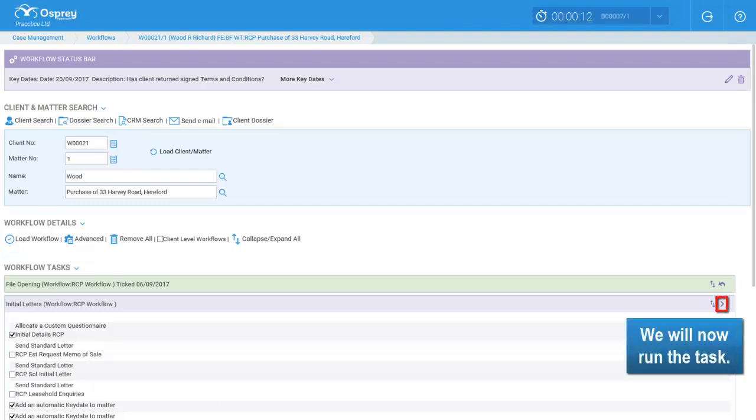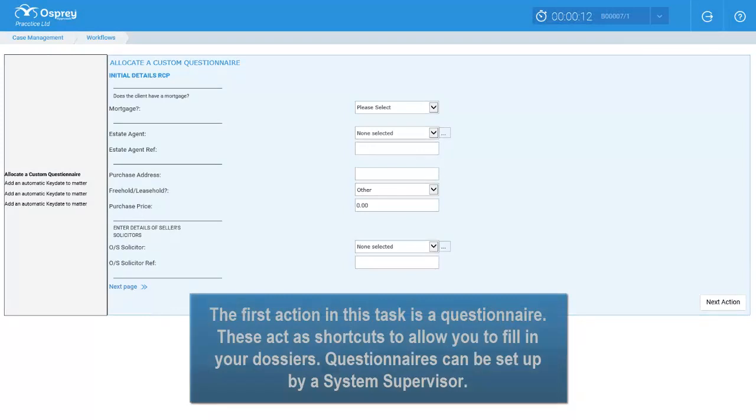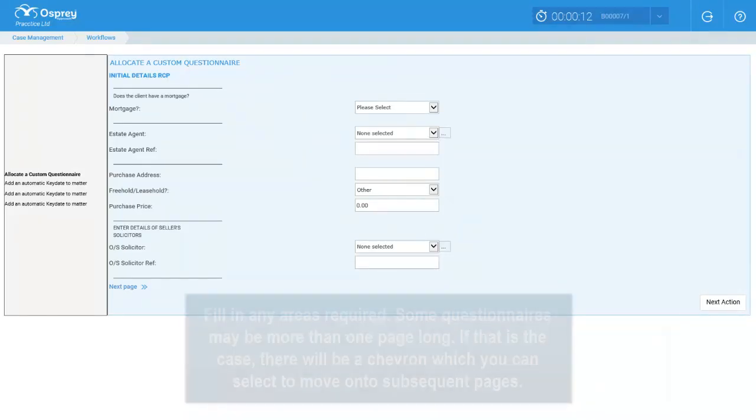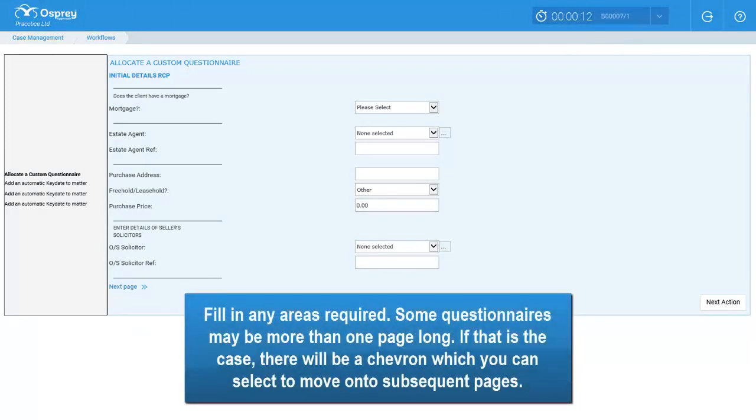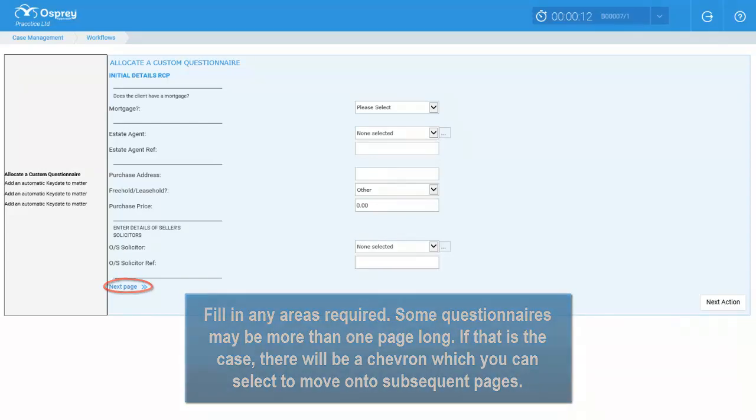We will now run the task. The first action in this task is a questionnaire. These act as shortcuts to allow you to fill in your dossiers. Questionnaires can be set up by a system supervisor. Fill in any areas required. Some questionnaires may be more than one page long. If that is the case, there'll be a chevron which you can select to move on to subsequent pages.